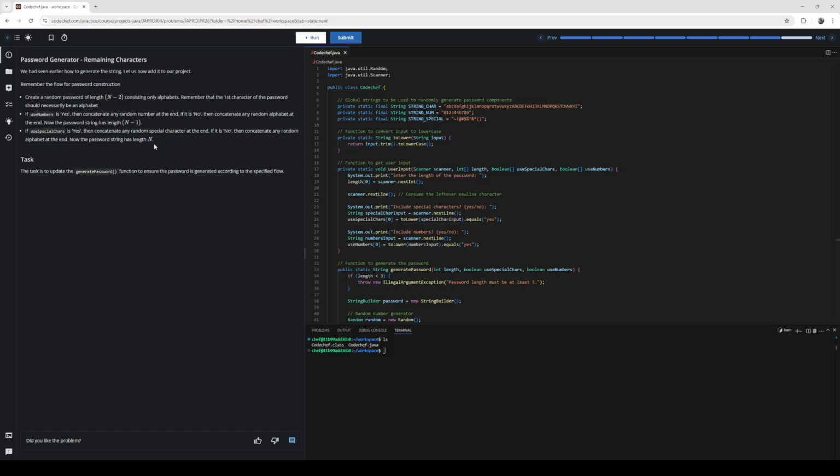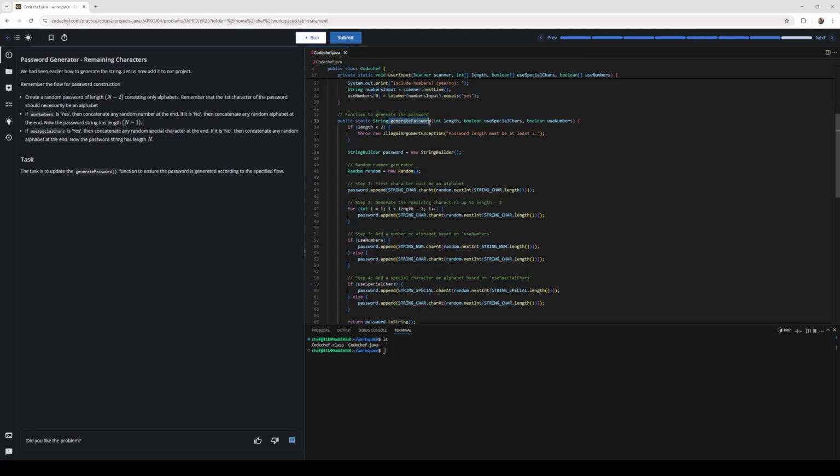And we all know what the rules are for this particular password generator project, as we saw in the previous subtasks. Coming to the code, it is pretty much the same as the previous subtask. That is, this entire part is the same. Now let's look at the changed part of this subtask, that is the generator password method. In the generator password method, we're going to take in length, use special characters boolean, and use numbers boolean.